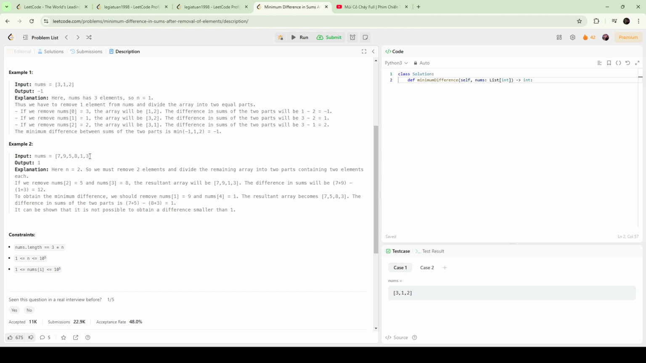And same for this example. We have 6 elements. We need to remove 6 divided by 3, that's 2 elements, right? And there can be many options here. One of them is to remove this guy and this guy. So we get 7 plus 5 minus 3 plus 3 plus 8, and that's 1.